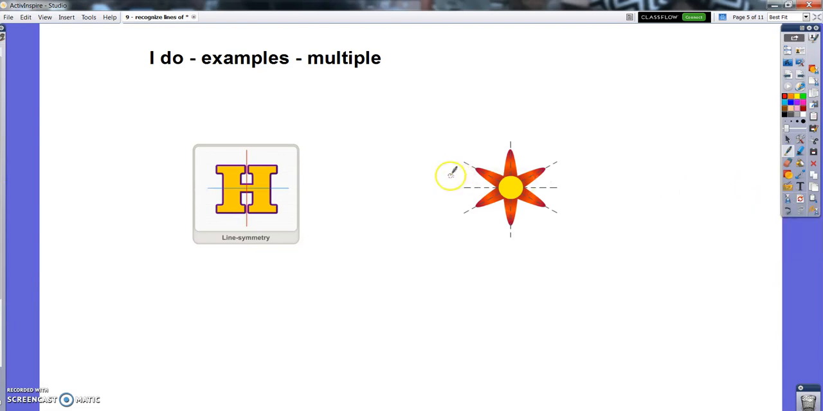The flower wouldn't matter if I folded it through this petal, or through this petal, or through this petal, or even through the middle. There's lots of different ways I can fold it and still have a line of symmetry. Like if I use this one, it's not a very good tracing, right here.